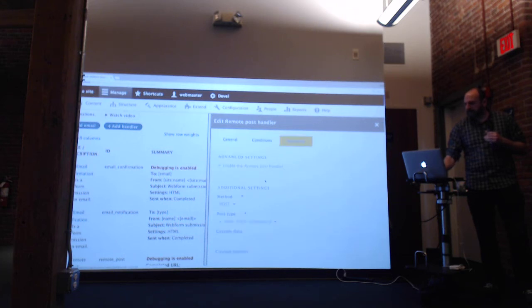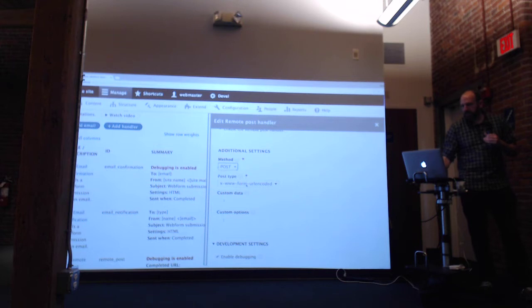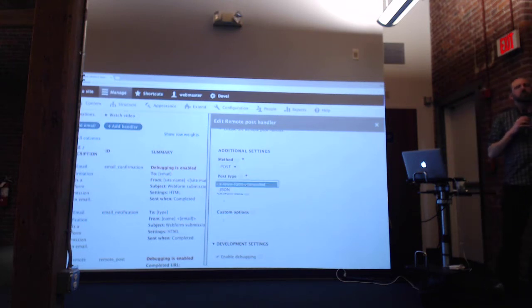There's not much. It's just post and get, and it's your form parameter. This is important. I've struggled with this one. There are some limitations to remote post, like building a generic remote post handler for everyone. It doesn't cover every use case.